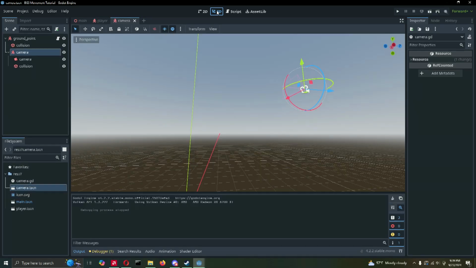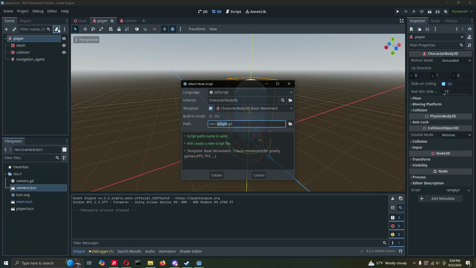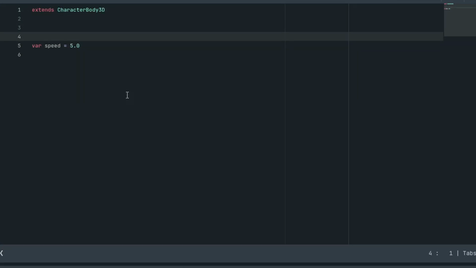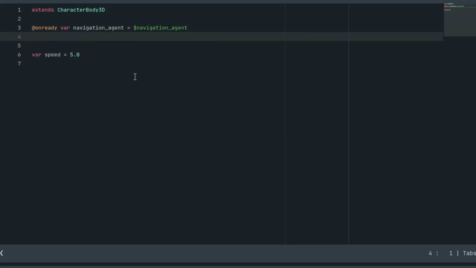Now to bring it all together, we can get the player body itself to move where you tell it. Firstly, we'll go into our player scene, click the root node, and create a new script for it. I'll just call it player. Once inside, we'll want to set a speed for the player. I'm just going to set it to 5. And we'll want to bring the navigation agent in as an onReady variable, so drag it over, hold Control, and release it on the line where you want to put it.